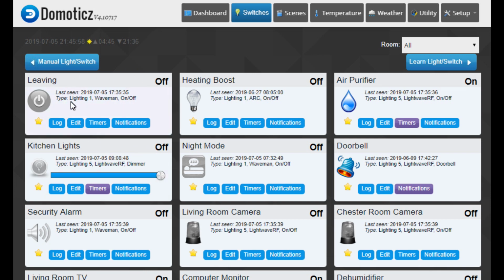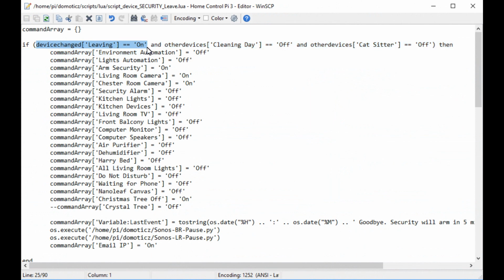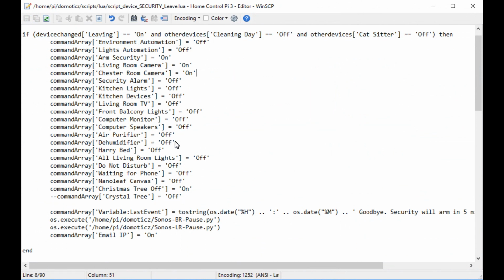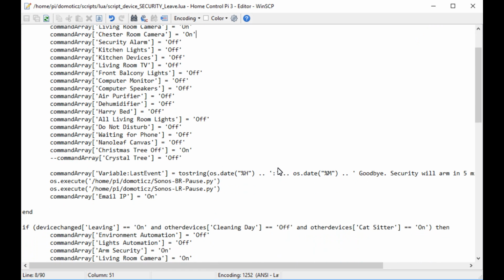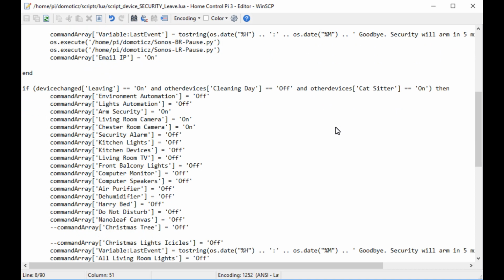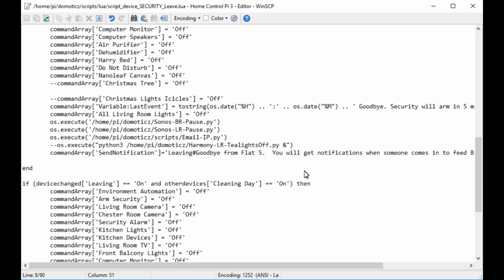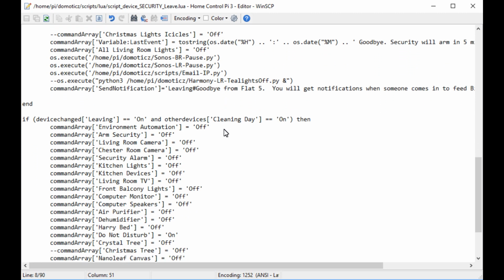There are some features in Domoticz that can actually help you to choose home and away states. However, I decided that I would program my own using Lua, and that is what is connected to this switch. So if leaving is switched on, then most of the devices in the home switch off or go to a low power state, ready for you to leave.